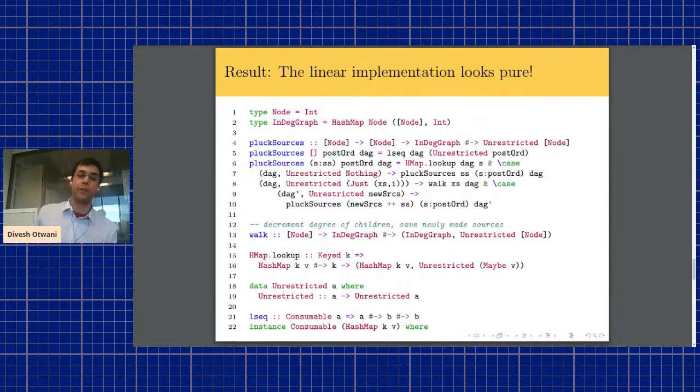Cool. So what is the result? The cool result of this is that the linear implementation of this really cool algorithm of finding the post order is very pure. It's very similar to the one we've seen before. Same setup, pluck sources, line 5. If we have the empty list of sources left, post order, then to use the DAG sequentially, we need to give it as a linear argument to a function.